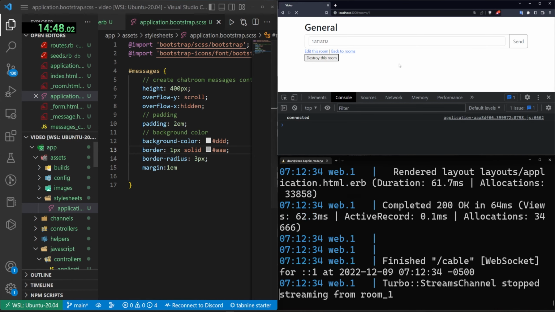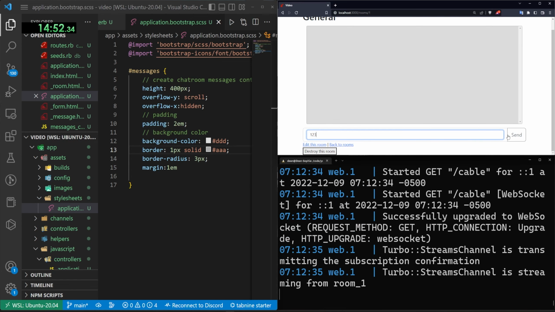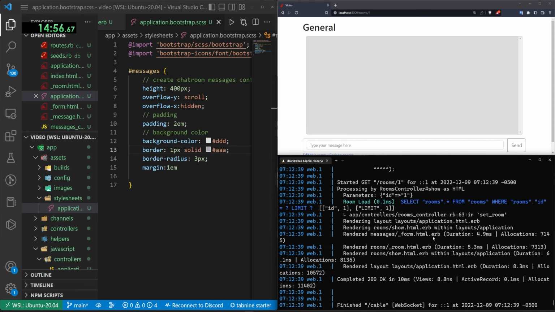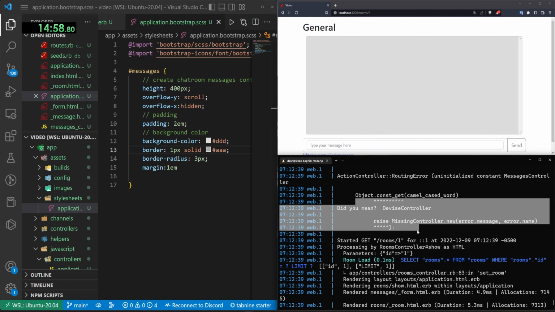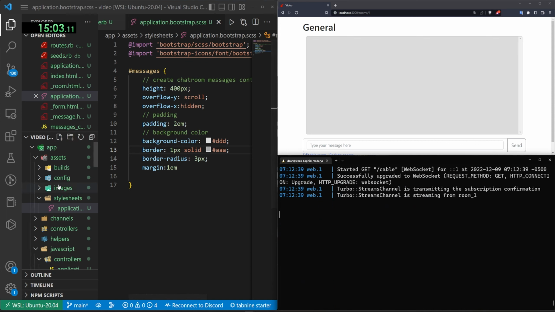Let's grab this, come over here, refresh. That gives us our container. This seems fine. 1, 2, 3, right? We click send. Now, right now, I don't actually know if this is going to do anything. Probably not. Cool. Missing controller, right? So we need to create a controller for this.